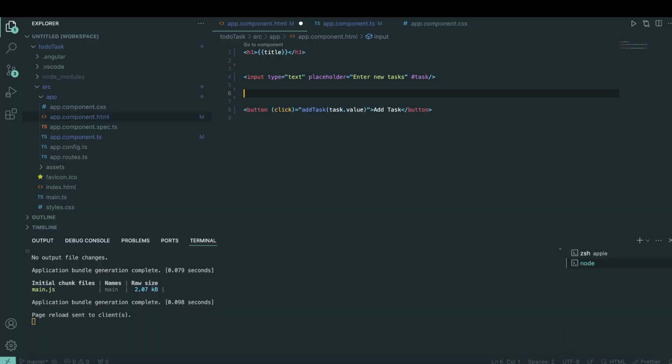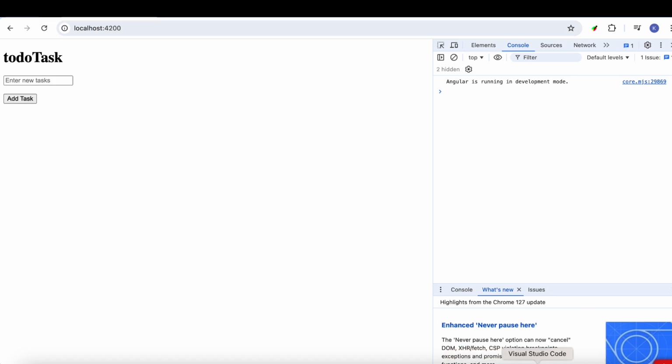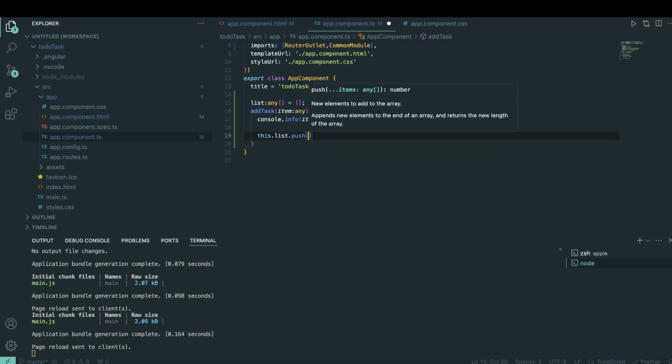Before that, let me add some br tags here. For br, and after that we will now play with this value. For this, we can define one list here, and the list could be any type, right? And now how will we save this information? For instance, we can just use this.list.push. If you have to enter or save any information in a list, then you will use push here, right?